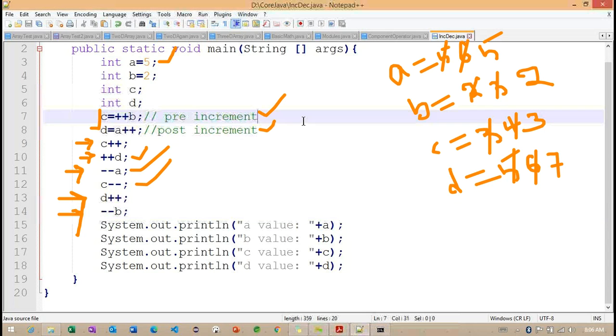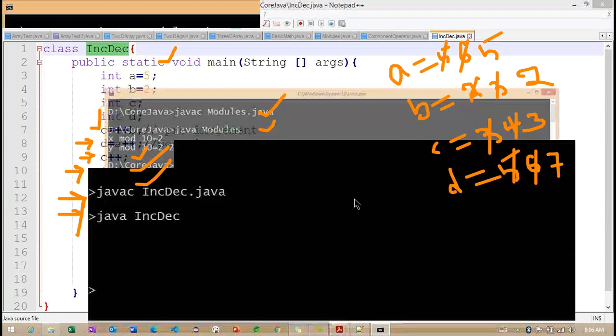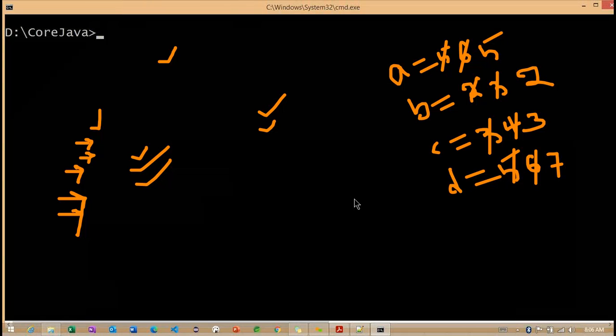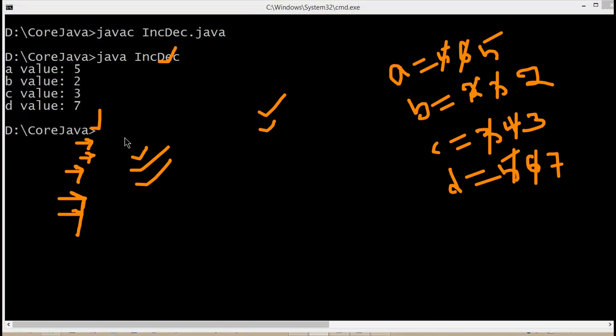Observe here, if I run the same example, clear the console, and compile. It's compiled. Now you can see what values we are getting here. So now you can observe A.